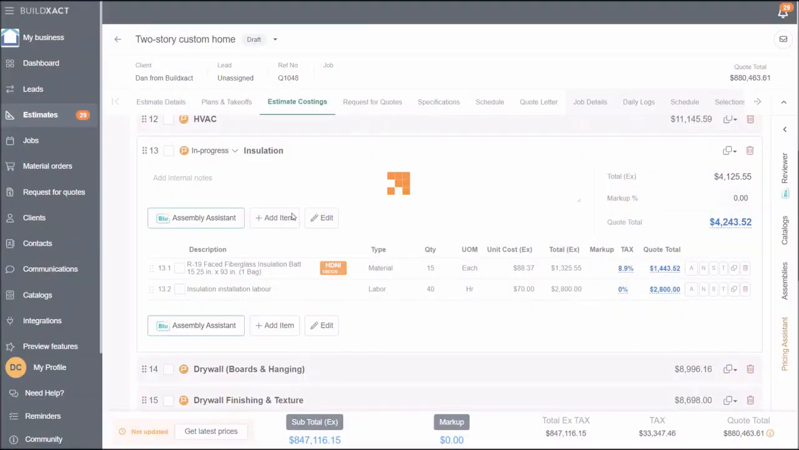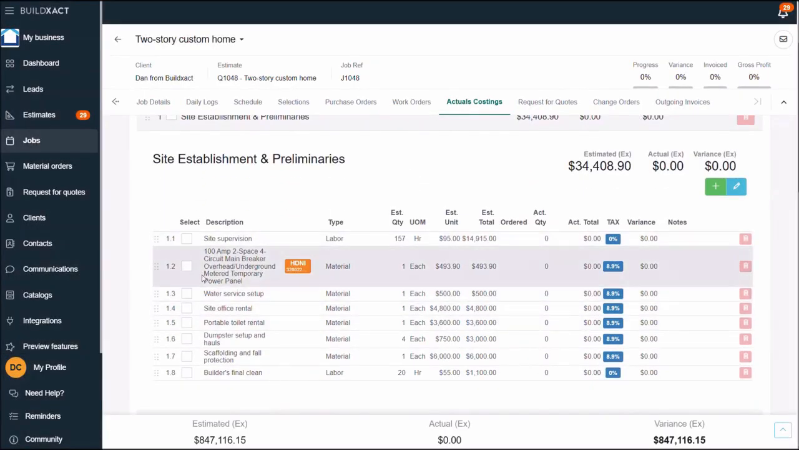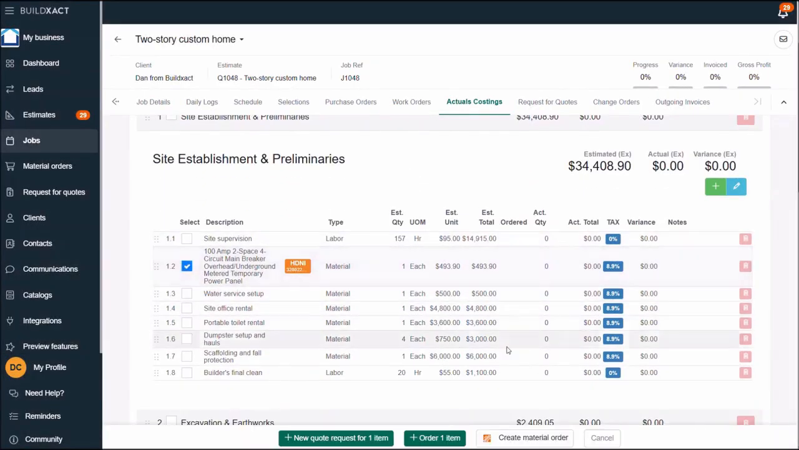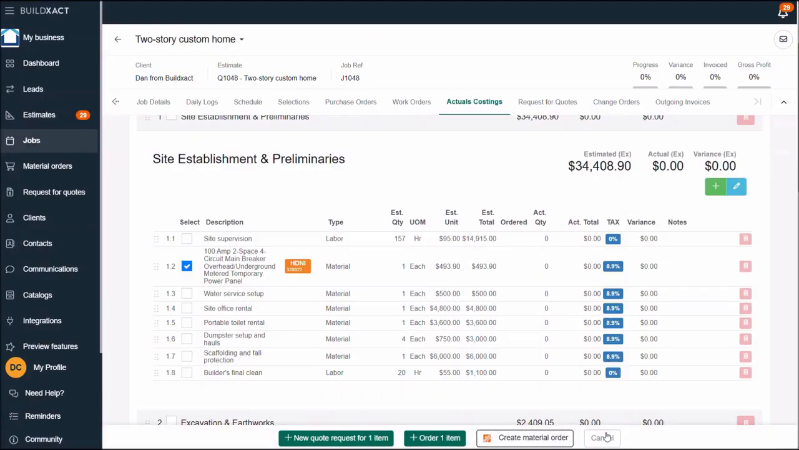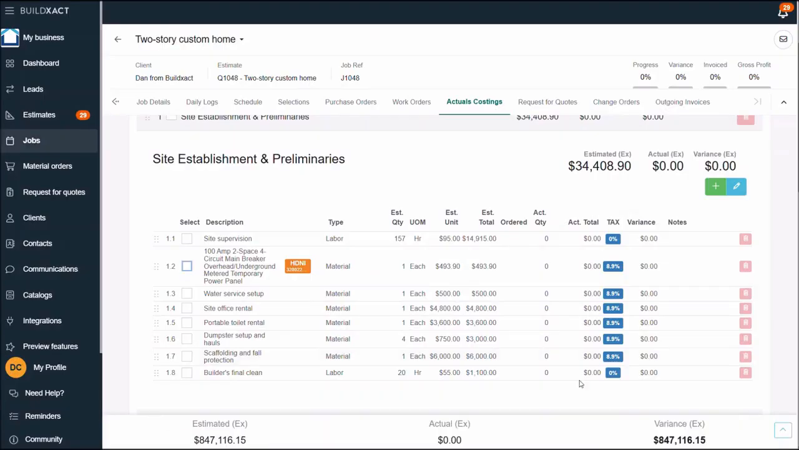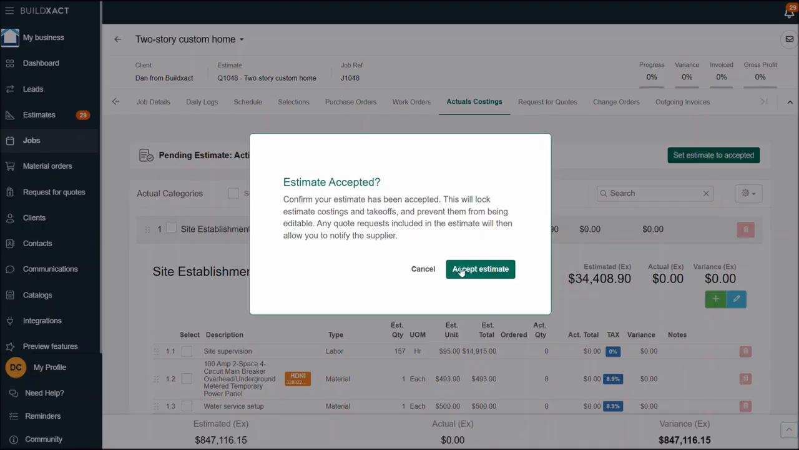So I'm creating a fixed price job and jumping directly into the actual orders. I'm going to grab this item, and it's exactly the same as in the estimate. Literally just grab and order, and it takes you into the process that we looked at the beginning. We'll go out of that and back to the job screen just to talk about the other way you can do it, which is once the estimate is accepted, we'll go yes, accept.